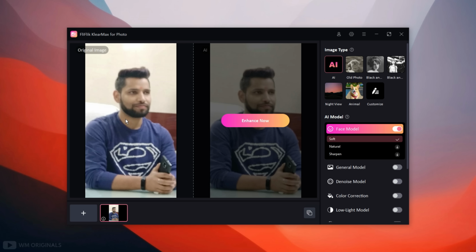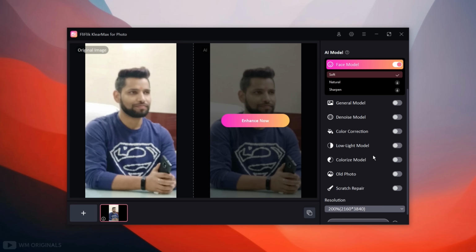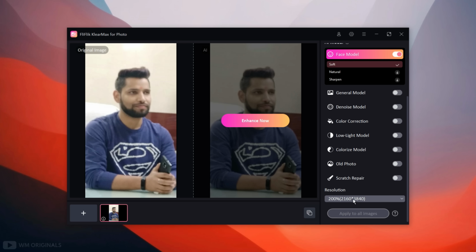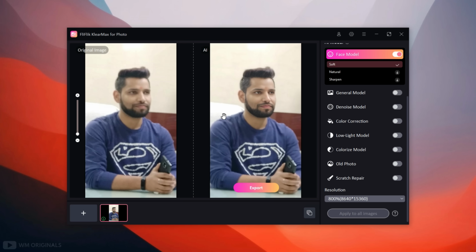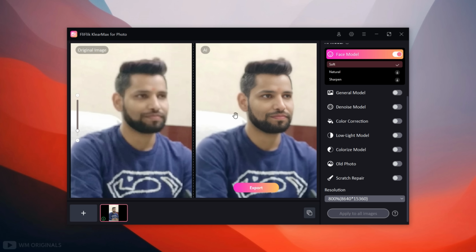Now let's improve image quality by increasing low to high resolution, and for that simply select face model. And now from here we can choose soft, natural, or sharpen models. Next, scroll down and we can choose image resolution, which can be up to 800%. Wow, that's impressive. Let's select it. Now to improve image quality, click enhance now. It starts processing, and once done, see the difference yourself. Let's zoom in, and now see, face is clearly visible now and the blur from the image is removed.